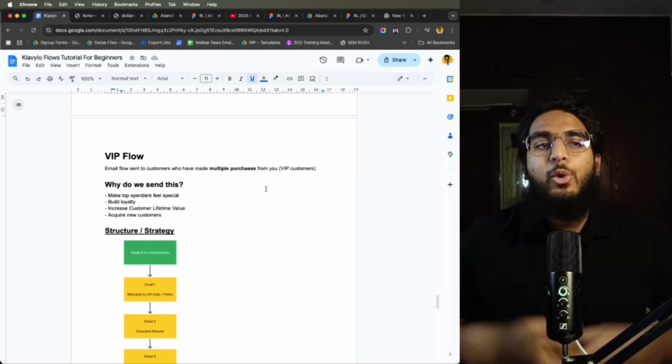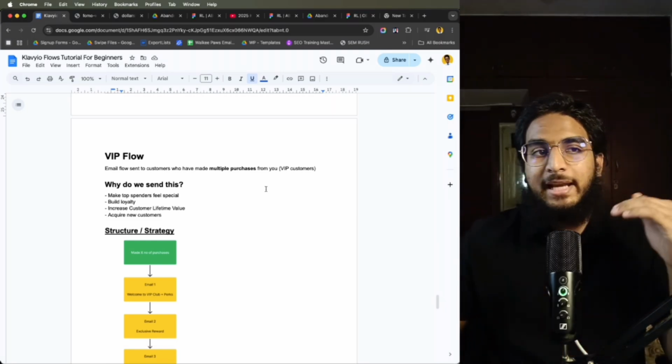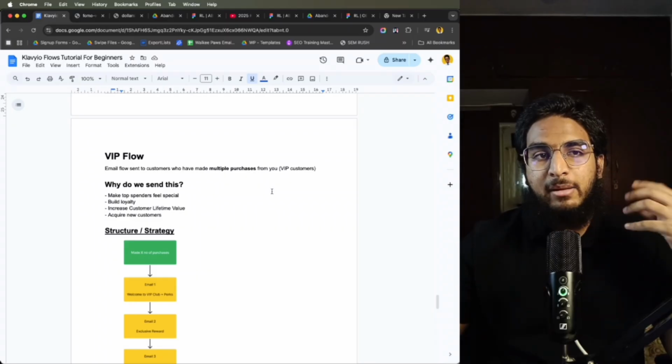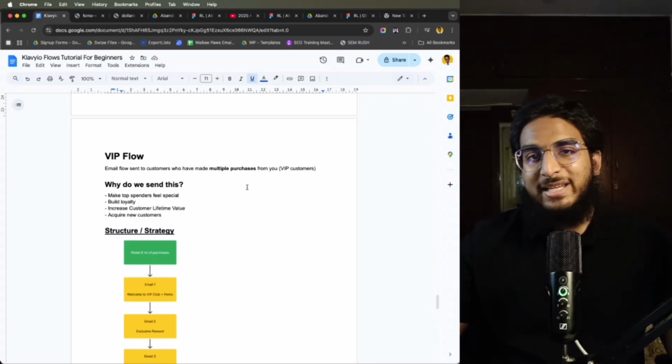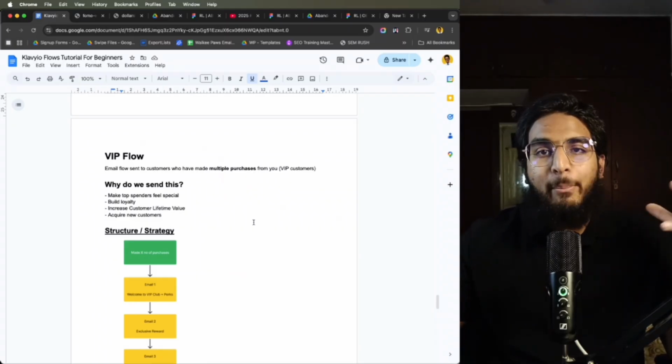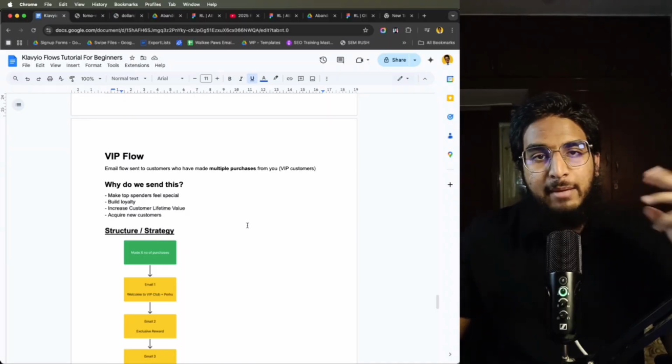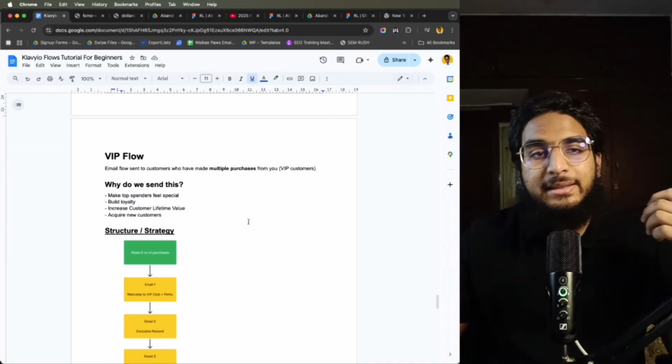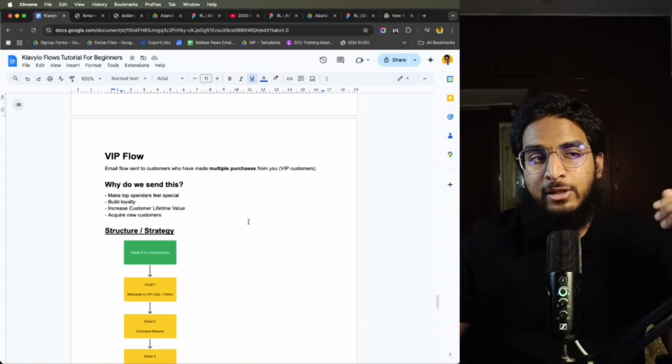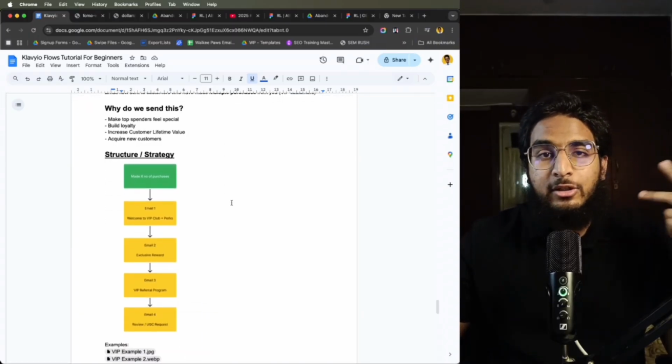So the next flow is the VIP flow. This flow is sent to customers who have made multiple purchases from you. Why do we send this? Number one, to make top spenders feel special. Number two, build loyalty. Number three, increase customer lifetime value. And number four, to acquire new customers.